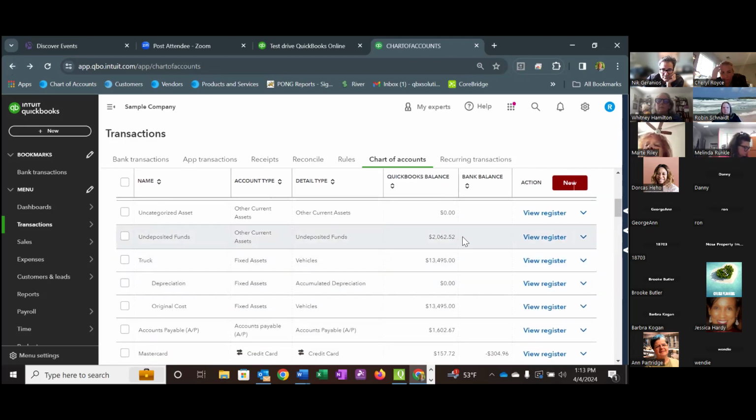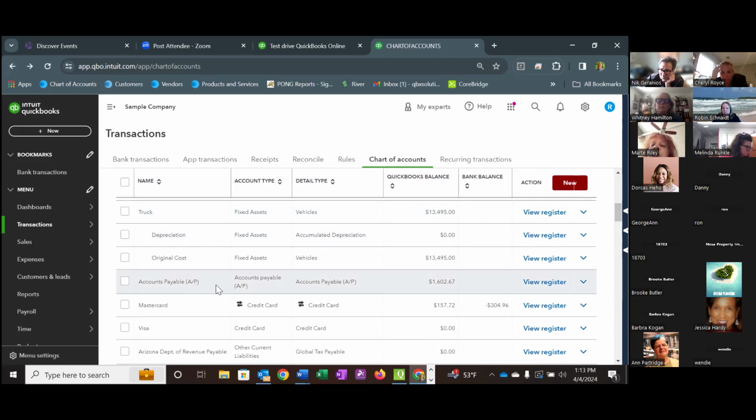It's the same way with accounts payable. In Simple Start, you do not have accounts payable. But in Essentials and up, you have accounts payable, where you can enter a bill and then later on go and pay a bill. If you enter a bill, your register is going to go up. But when you pay that bill, your register is going to go down.